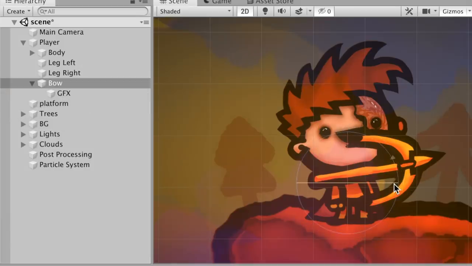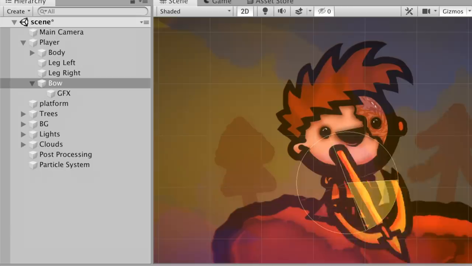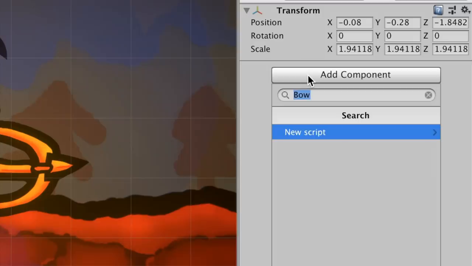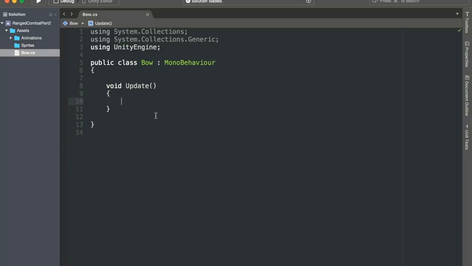different point. Alright, so I'll go ahead and select my ball in the hierarchy and create and add to it a new C# script that I'll call ball. Once it has been created, we can double click on it to open it up inside of our text editor.